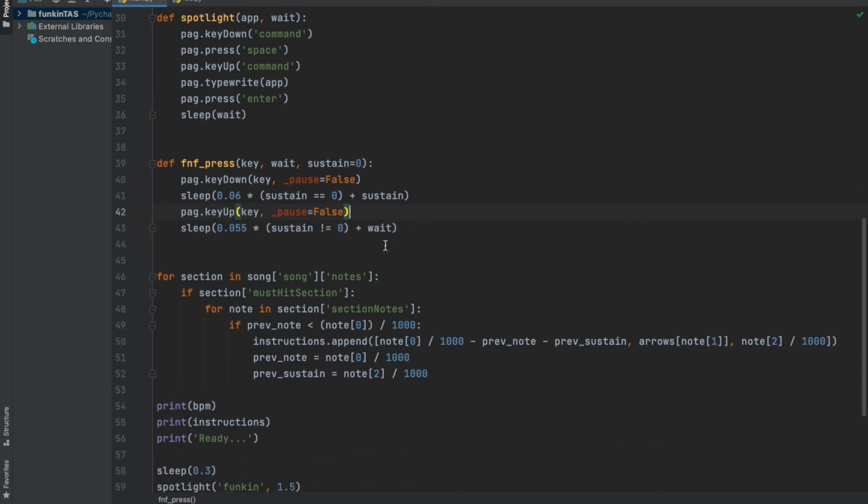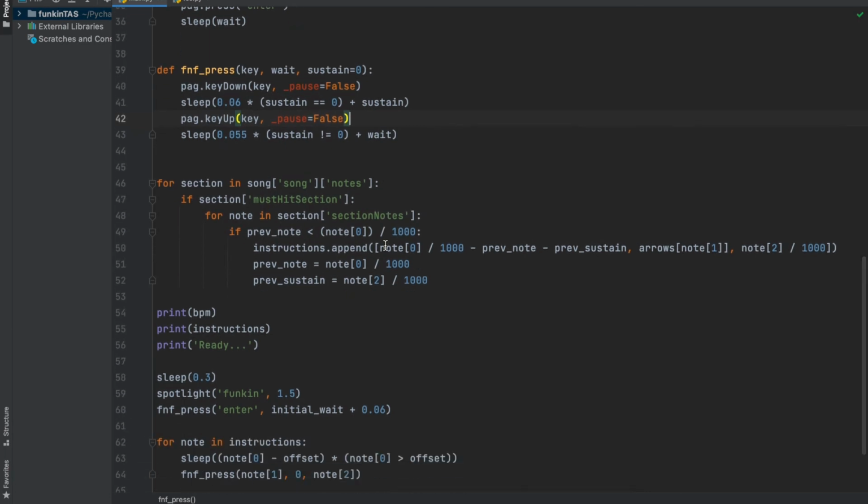Now after that, the program does all the JSON reading. It will only add a note to the instructions if it is the player's turn, that is, if the must-hit section is true. For every note, it appends to the instructions the time of the note, but it subtracts the time and the sustain of the note before it, so we always have a relative value. It also adds the arrow that you should press and the amount of sustain of the current note.